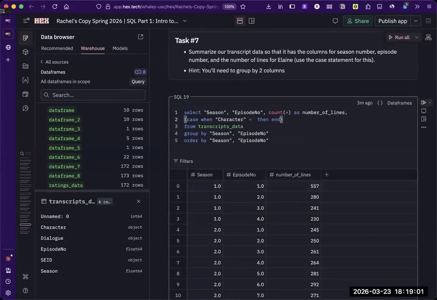All right, so when character equals Elaine, now when you're giving SQL a chunk of text, you need to put it in single quotes so that it's interpreting it as text rather than another column name. All right, so I'm going to put Elaine in single quotes. Hex is also going to help you out here and turn this an orangey red when it's recognizing it as text. So single quotes when you're doing any kind of comparison to text. All right, so when the character equals Elaine, then I need to do something.